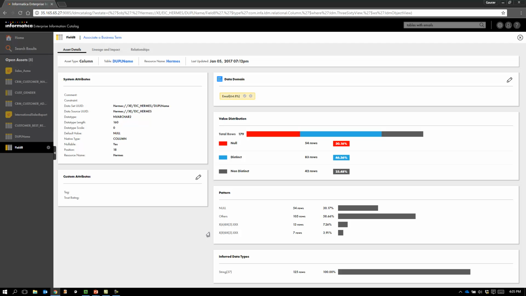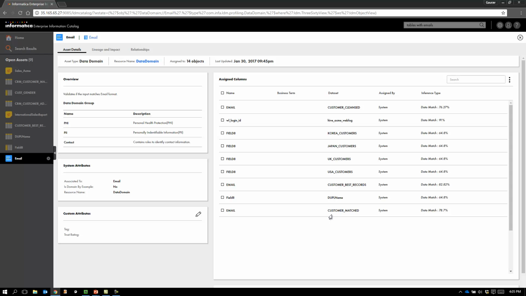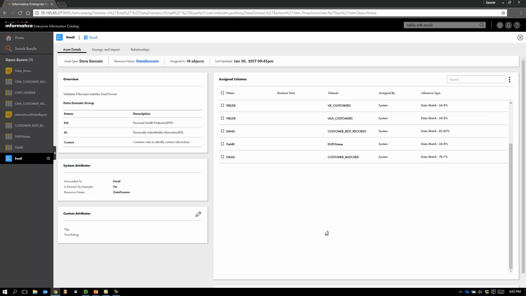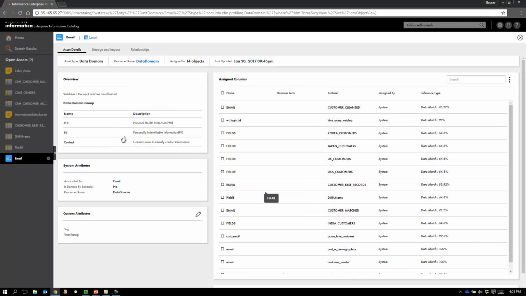Clicking on the data domain, you can look at all the columns within your catalog that have been automatically classified as email. In this case, email is one of the 60 plus data domains that Enterprise Information Catalog contains, others being data domains like zip code, credit card numbers, social security numbers, first name, last name, etc., that are based on identifying data patterns or commonly used data values to identify what the data inside a column represents.